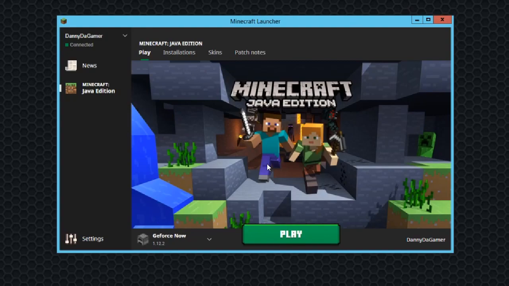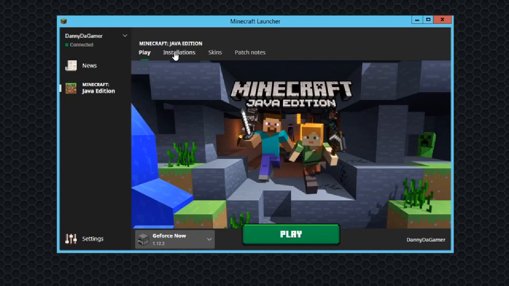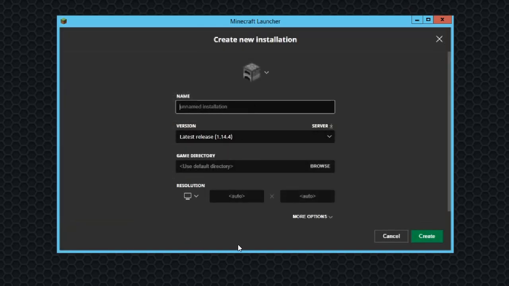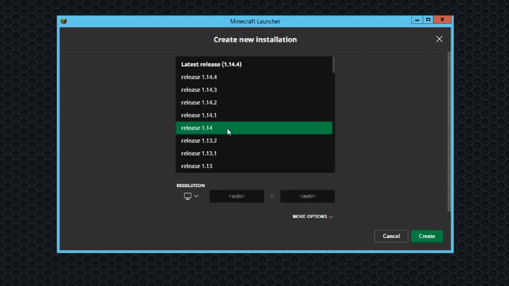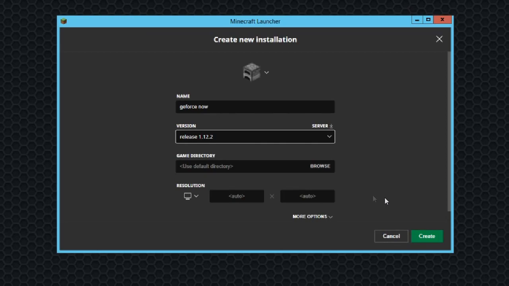Make sure you log into your Minecraft account, and then you should be brought up to this launcher menu. So as you can see, I've already done this before, but yeah. So first of all, you want to go to installations at the top, then do new, and then for the name, you can do whatever. So I did Geforce Now, and then for the version, I don't really know if it matters, but I just did 1.12.2 because I don't know.